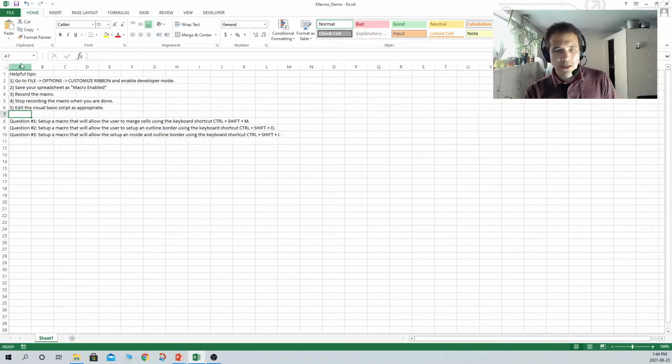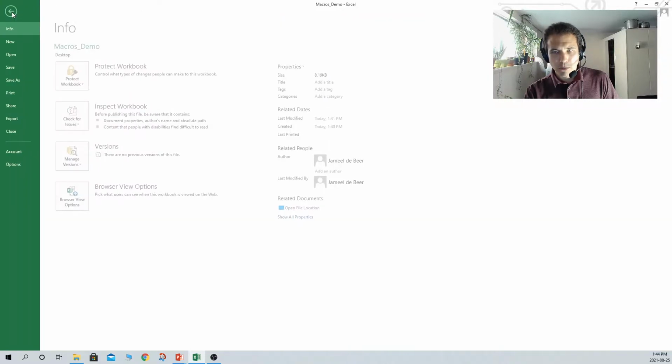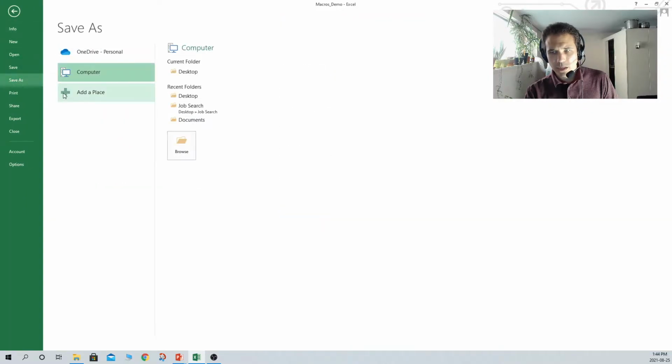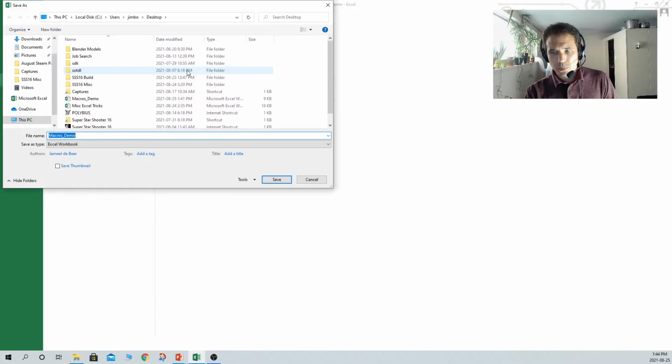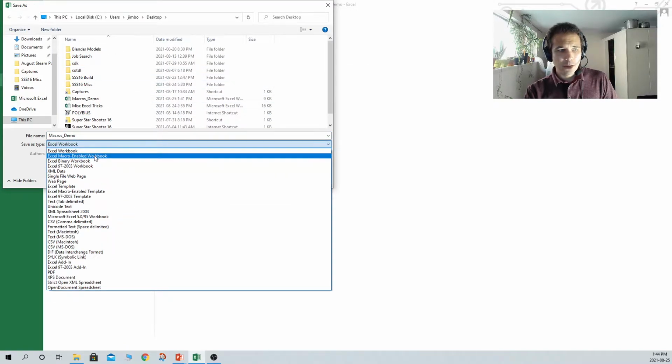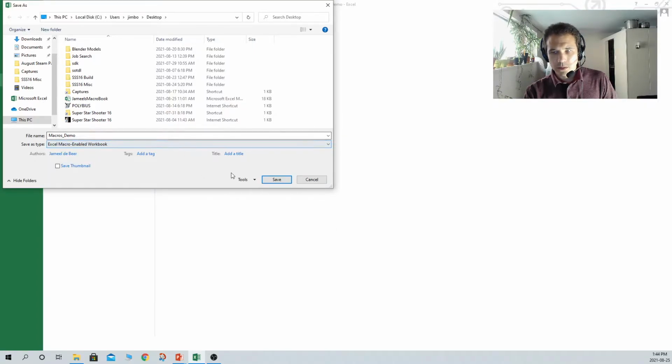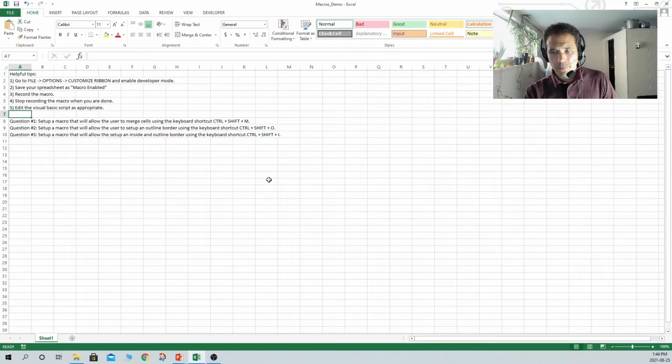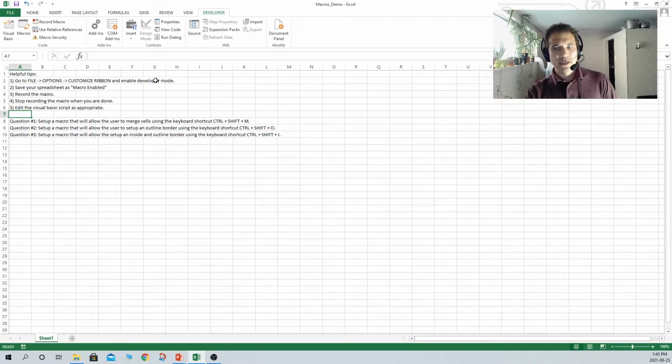The next step it says is to save your spreadsheet as macro enabled. Go Save As, Desktop, and we're going to change this save type as to an Excel macro enabled workbook. And let's go save. There we go. Step 3 is to record the macro. So how do we do that? We go to this developer tab that we just had set up, and we go to record macro.